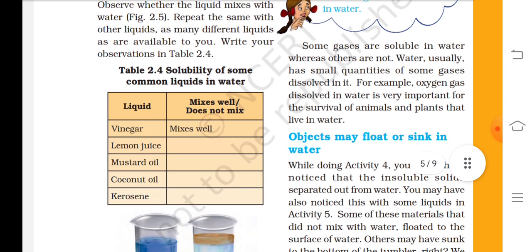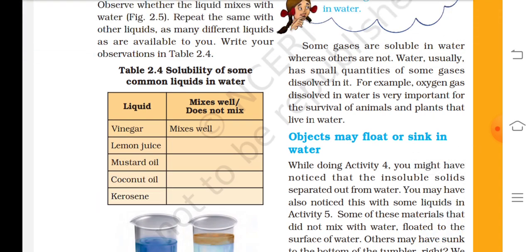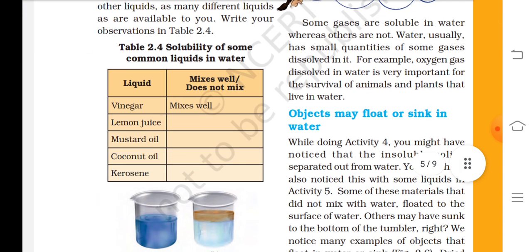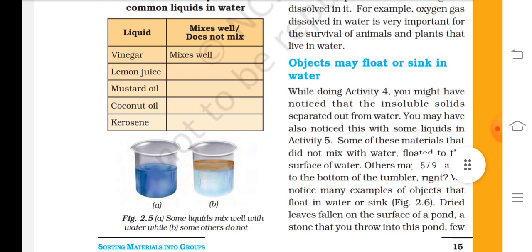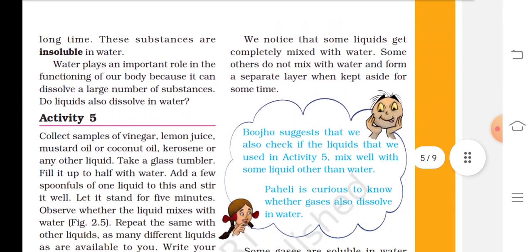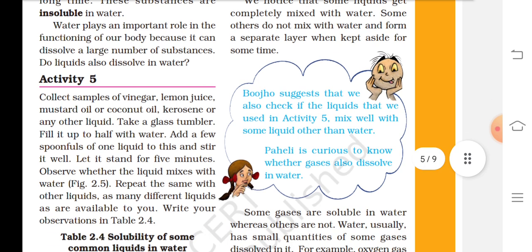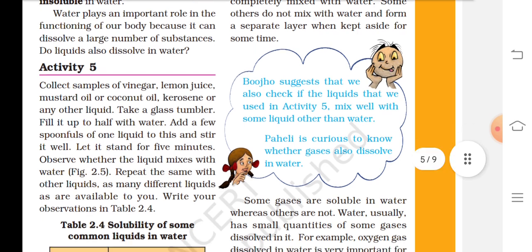As many different liquids as are available to you. Write your observations in table 2.4. Liquid: mixes well, does not mix. Vinegar, lemon juice, mustard oil, coconut oil, kerosene oil. We notice that some liquids get completely mixed with water, while some others do not mix with water and form a separate layer.